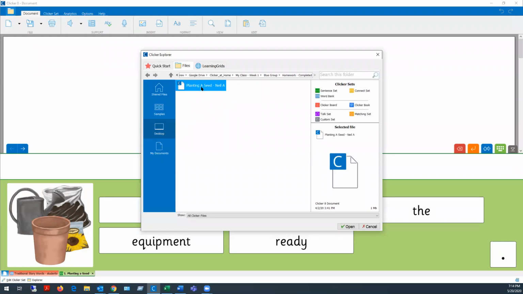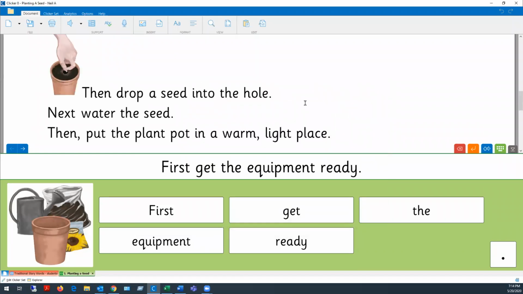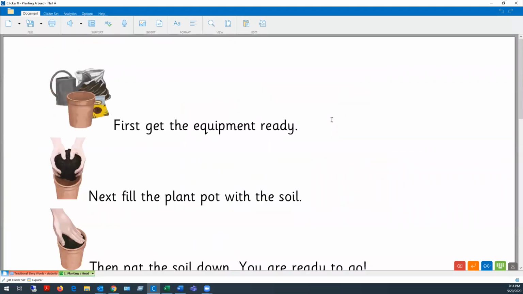And as a teacher, I want to open this now. And you can see that Neil's done some great writing on planting a seed. But what you're interested to know, particularly working remotely with a student, is how has that writing been produced? What supports have been used? Spell checker, predictor, Clicker sets, what? Well, you can't tell just by looking at the document.